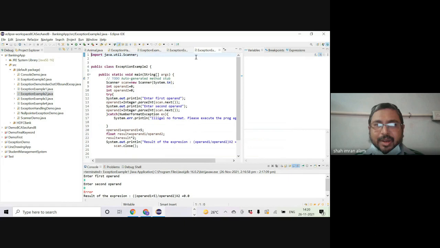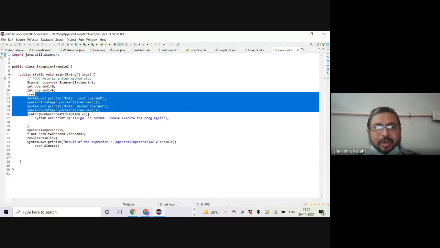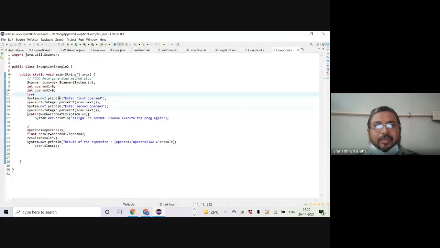So then let's try. Okay, this example. See, it's almost the same program. We have got two operands, operand 1 and operand 2, both initially set to 0. Then under this try block, we've got these 4 statements where we are printing the messages for entering the first operand and the second operand, as well as we are trying to scan.